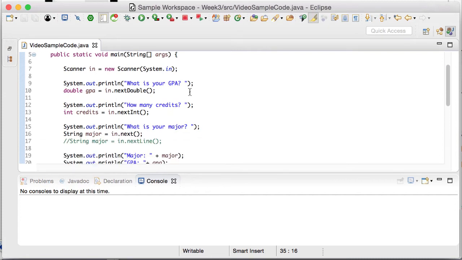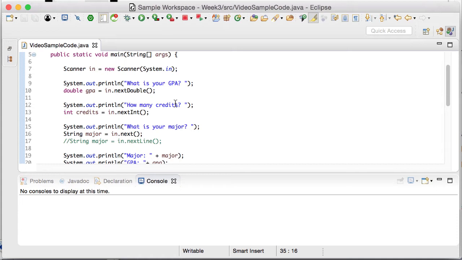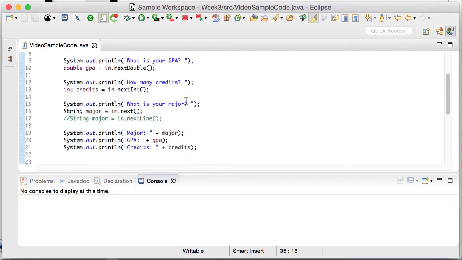In this particular example, I'm asking a student what their GPA is, and I'm grabbing the double, storing it into a GPA variable. I'm asking them how many credits. That's going to be an int, so I'm using my nextInt method to capture the integer stored into credits. Then I'm asking them what their major is, and I'm going to capture that string into a variable called major. I have two methods that I want to show you, in.next and in.nextLine, so that you can see the difference between the two of them. Once I get this information, all I'm doing is repeating it out again so that you can see what goes into it. So let me run this.